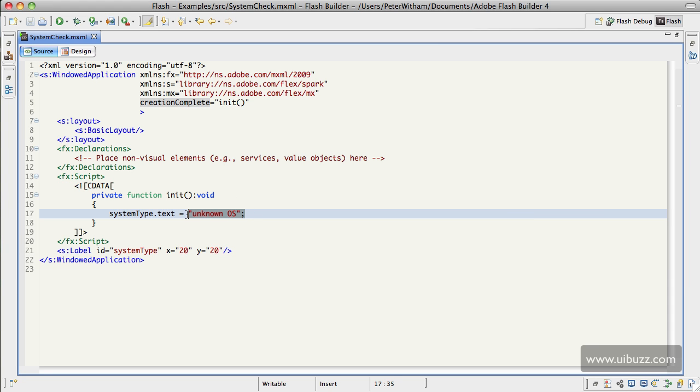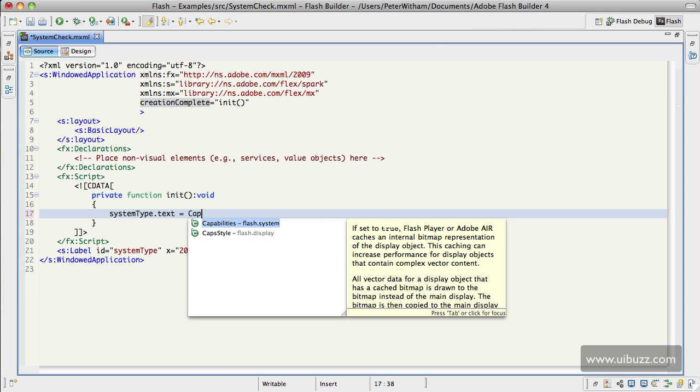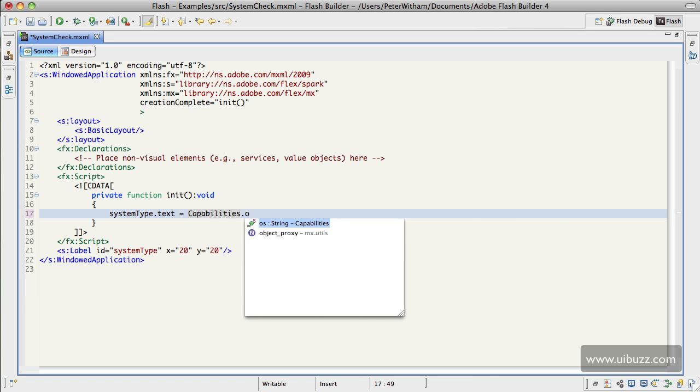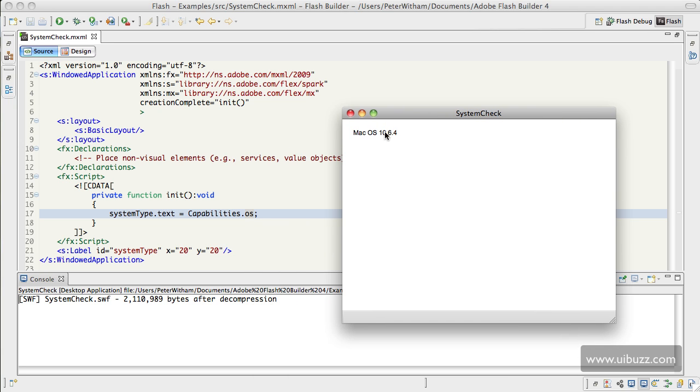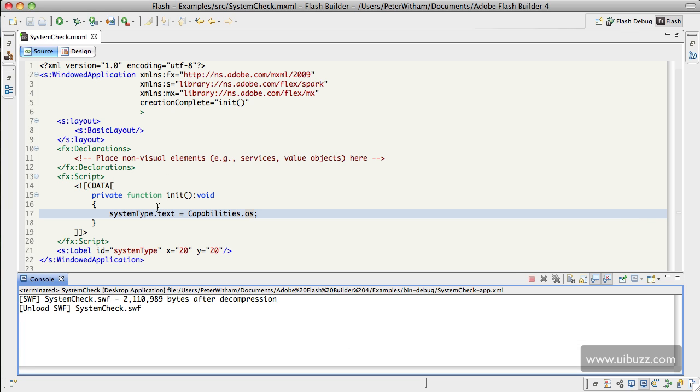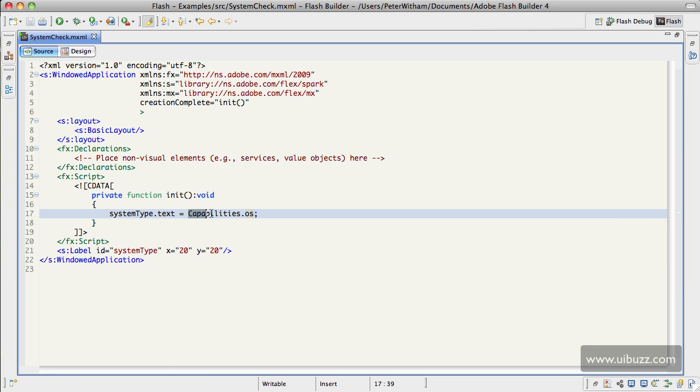So what we need to do here now is basically change this part here. And we're going to say capabilities.os. We'll save that and run that again. We're going to debug that. And as you can see, I'm running on a Mac here, Mac OS 10.6.4. That is all you need to do to check the operating system. It's this one little bit here, capabilities.os. That's doing all the magic for us.